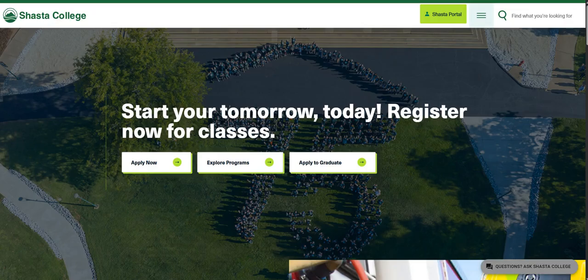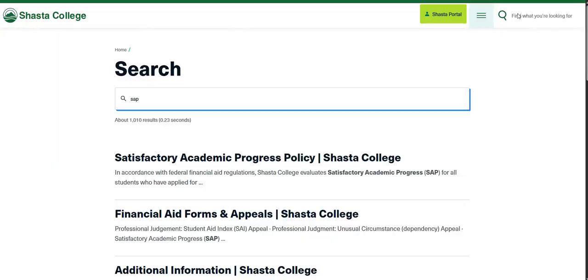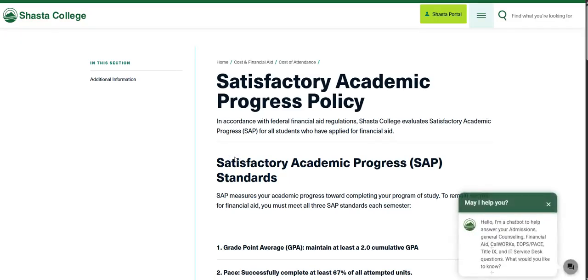To find our SAP policy, you'll want to click on the search bar and type in the letters SAP. This will pull up the link for our Satisfactory Academic Progress policy. Once you click on this link, it will take you to our SAP policy.